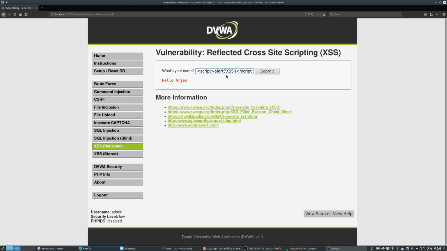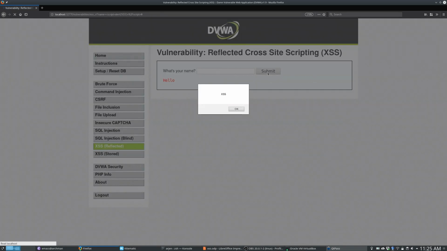So I typed in the script tag right here, script, and then alert XSS, and then we close the script tag. Let's take a look at what happens when we click submit. The text is added to the HTML page and the browser sees a piece of JavaScript and says, well, I need to execute that. And it does just that. In this case, it shows a pop-up saying XSS.